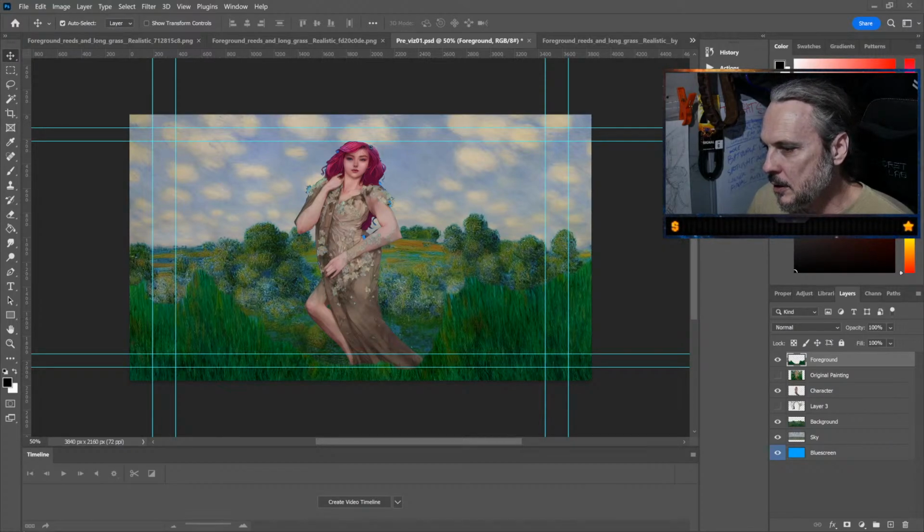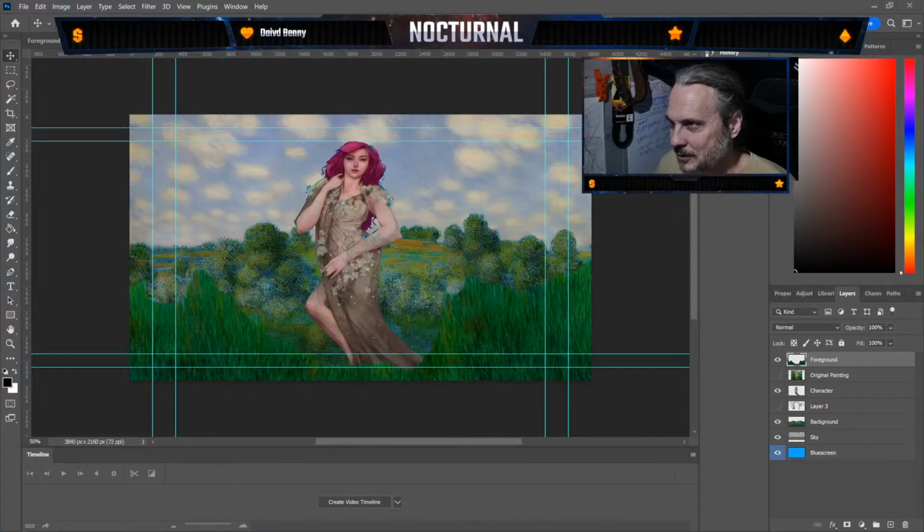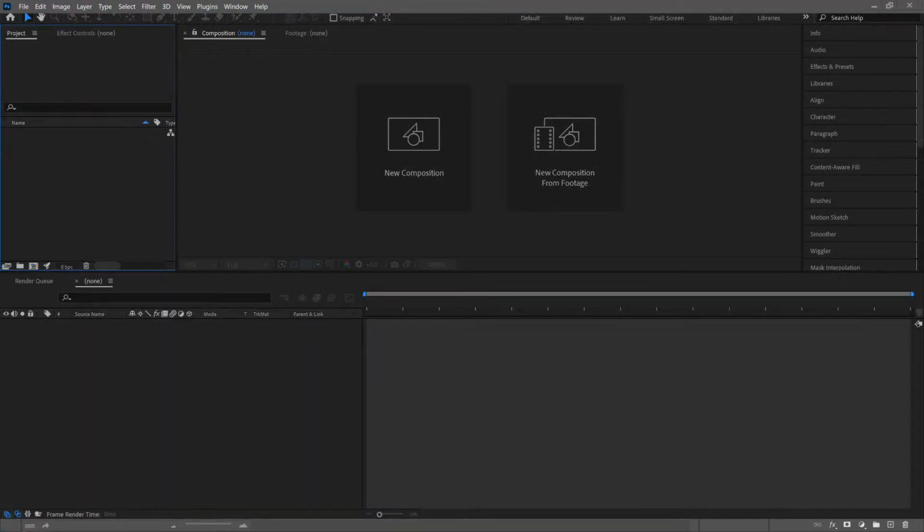So now I'm going to fire up After Effects. I'm sorry, we're out of Stable Diffusion now, we're into After Effects. Get that ready to go. So here's After Effects, and I'm going to create a new composition in After Effects. I just need to remember to save my previs.